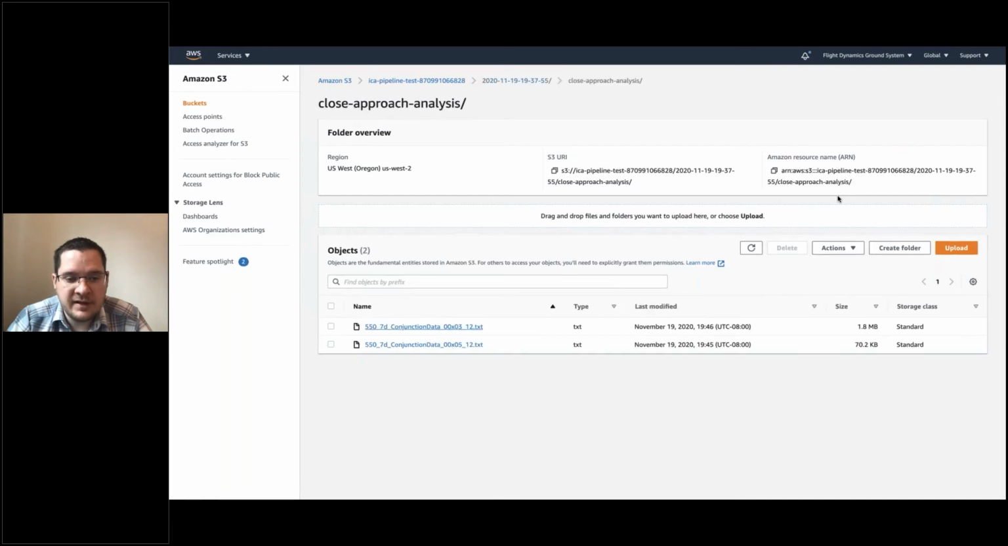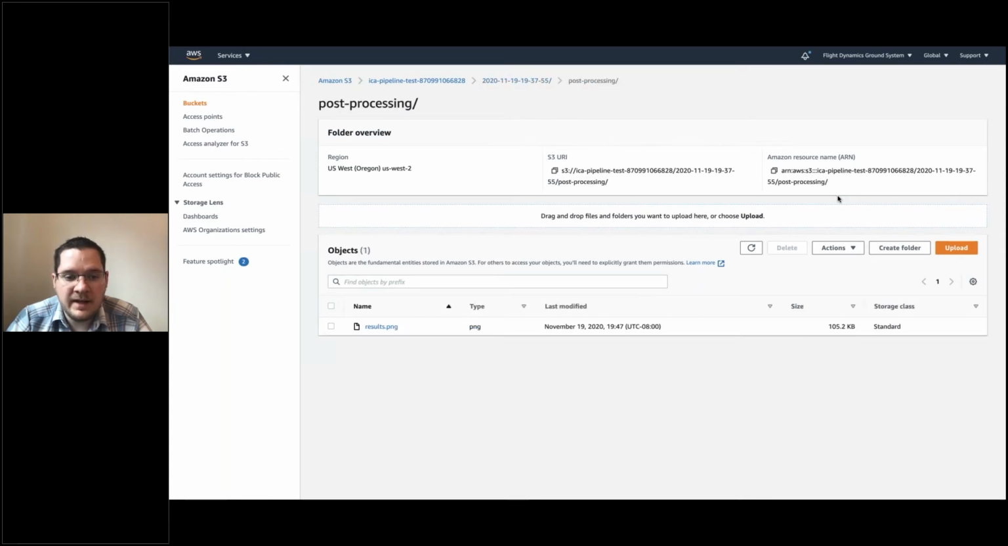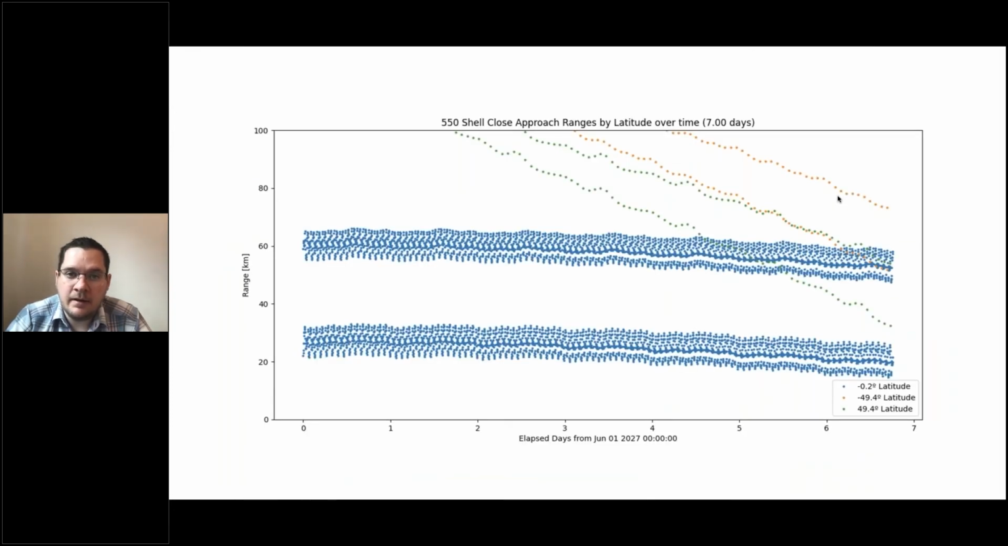In the close approach analysis folder, we see that there's different files containing conjunction data. And if we jump back to the folder, we take a look at the post-processing folder. We'll find that we have one image in this folder, which is a plot containing the results. So we can kind of drill into that. There's a URL for this file that we can access. And basically, we can get the final results for this plot.